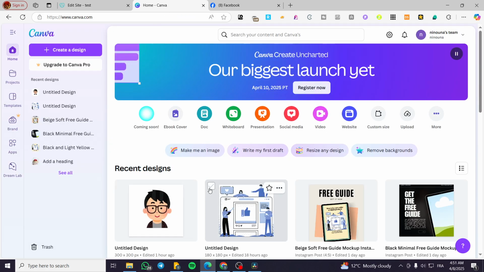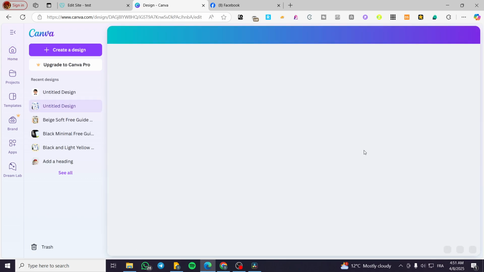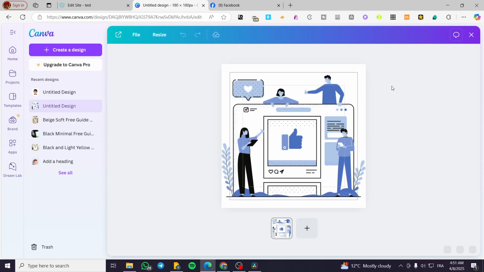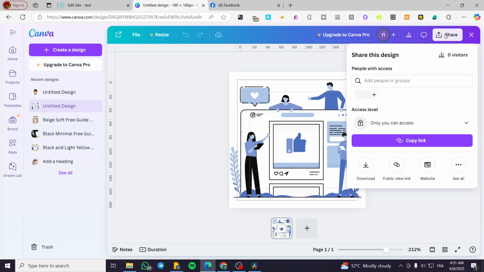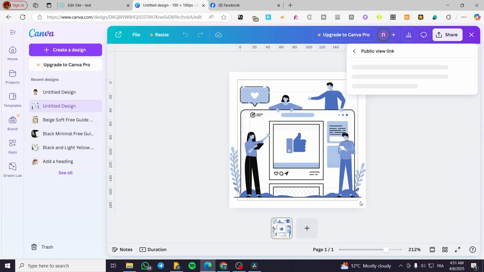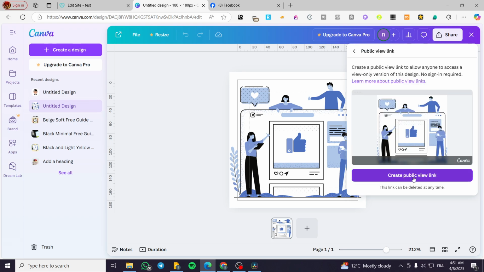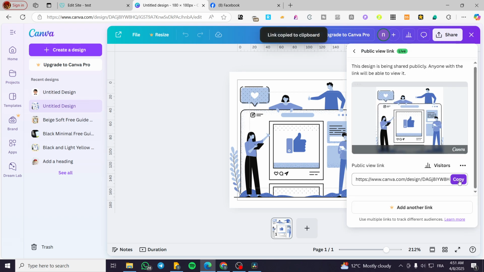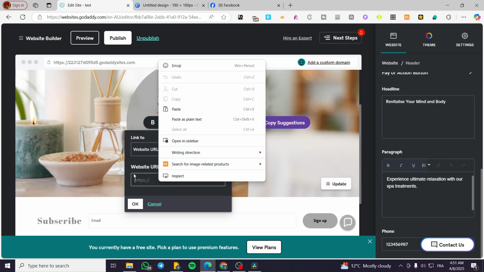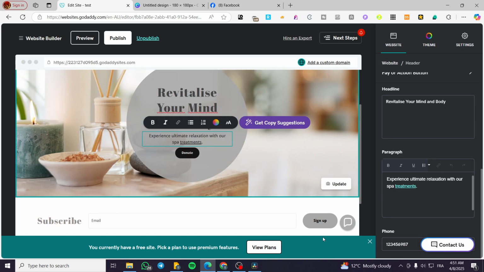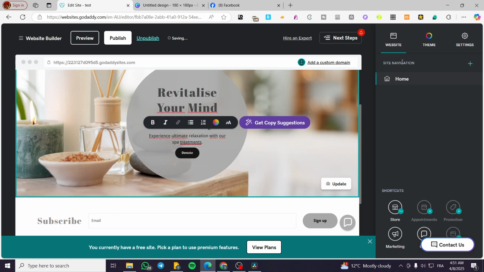Let's say that I'm going to share a design from Canva. So I'm going to have the design and let's get the link. Click on share and we're going to click on public view link. Create public view link, copy the link, paste it in here instead of the empty space. Click OK, boom, click on done in here.